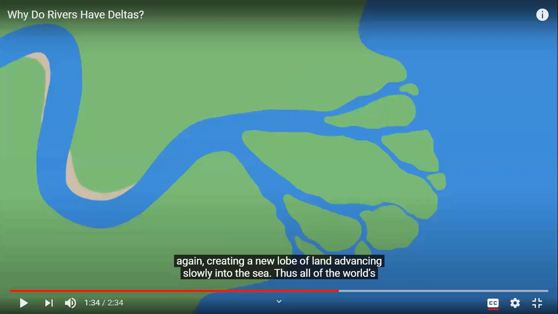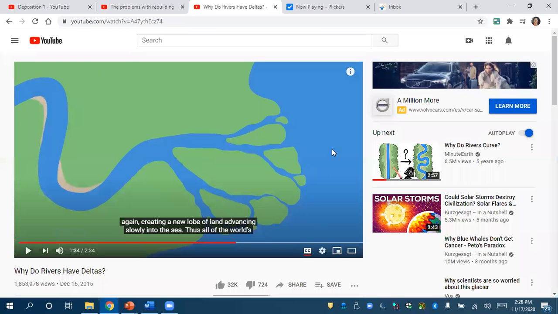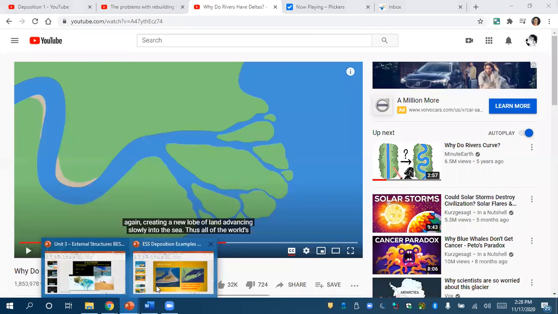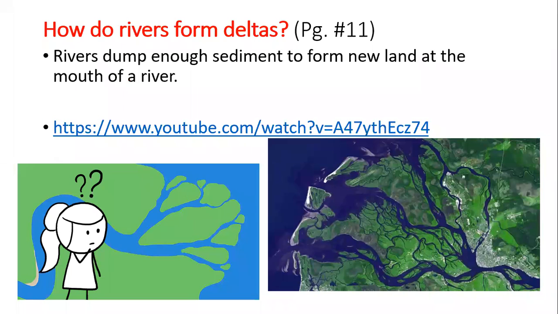So basically, when rivers carry a ton of sediment and drop off a ton of that sediment, that's how deltas are formed. So rivers dump enough sediment to form new land at the opening of the river into the ocean. That's how we get those deltas, and that's what a delta really is.